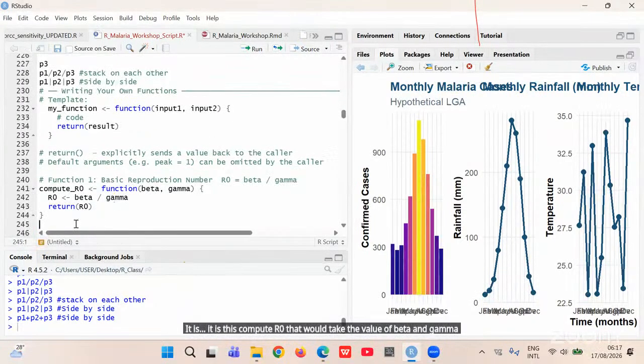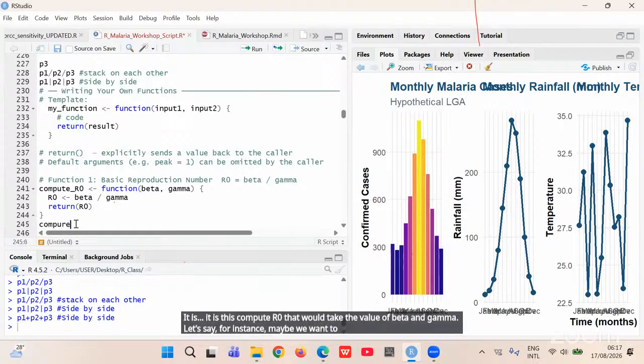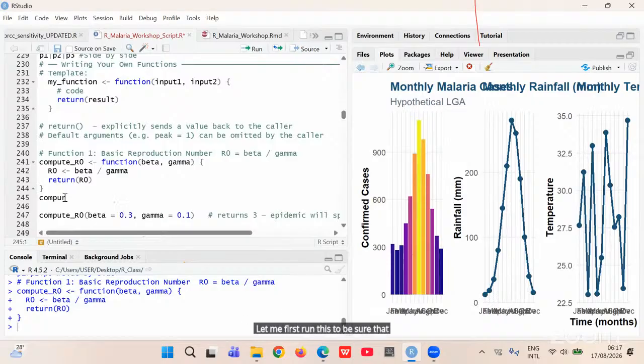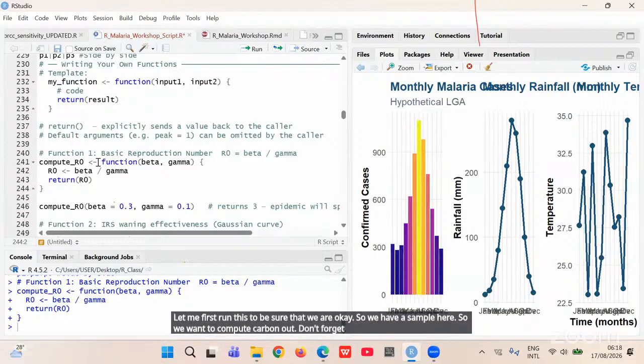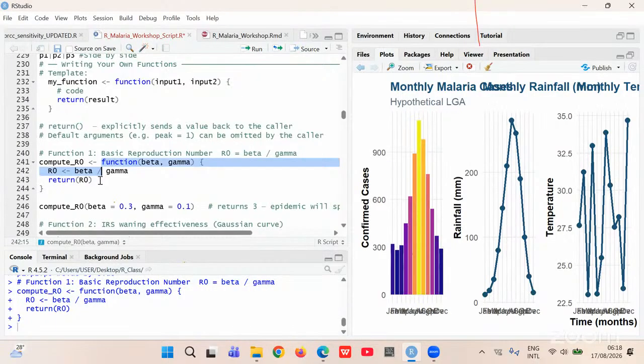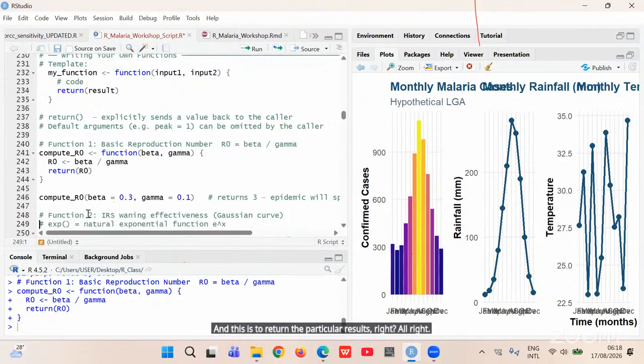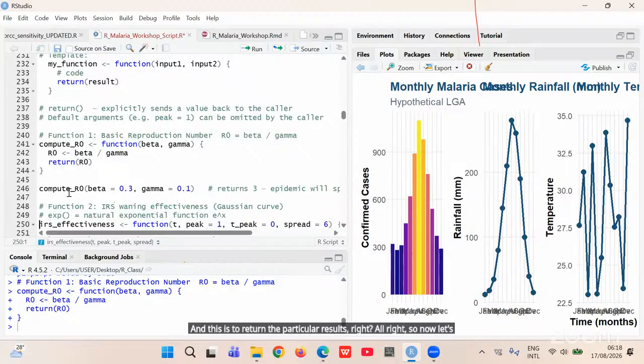Let's say, for instance, maybe we want to compute R naught. Let me first run this to be sure that we are okay. So we have a sample here. So we want to compute R naught. Don't forget, R naught is assigned to this function, and this is to return the particular result, right? All right.